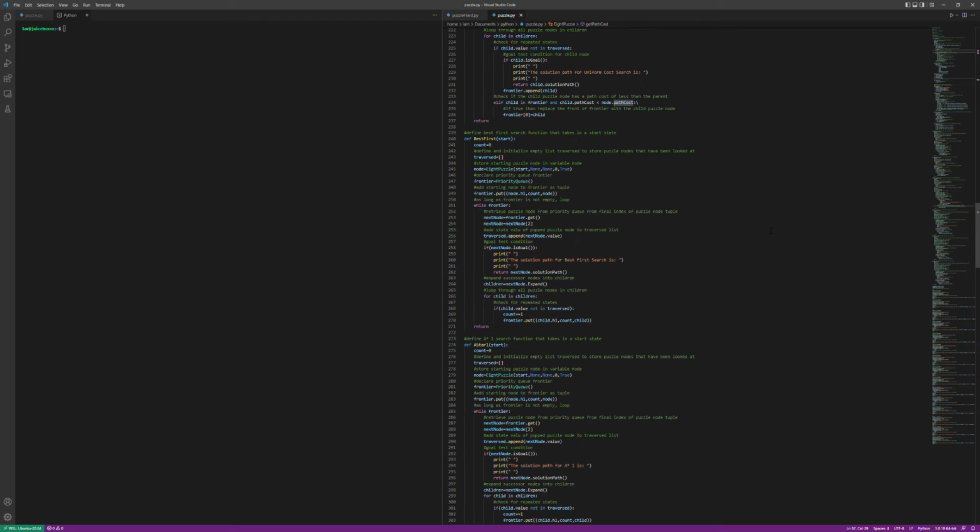I expand that node into children, and I check each child in children for repeated states. If it is not in traversed, then I will increment my count, aka the priority, and then push that child into frontier.